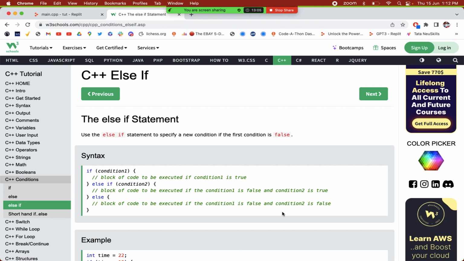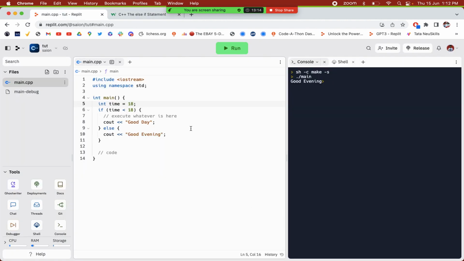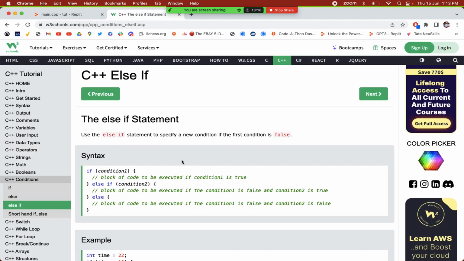You can use the else if statement to specify a new condition if the first condition is false. Like over here, this is the code. If condition 1 is true, then it will go in the if statement. Else if condition 2 is true, then it will go in the else if block, or else it will go in the else block.